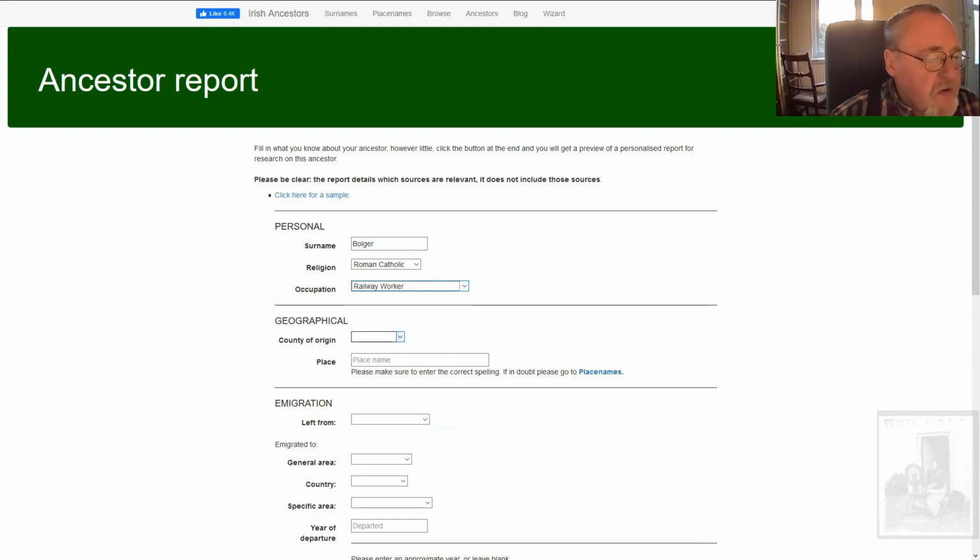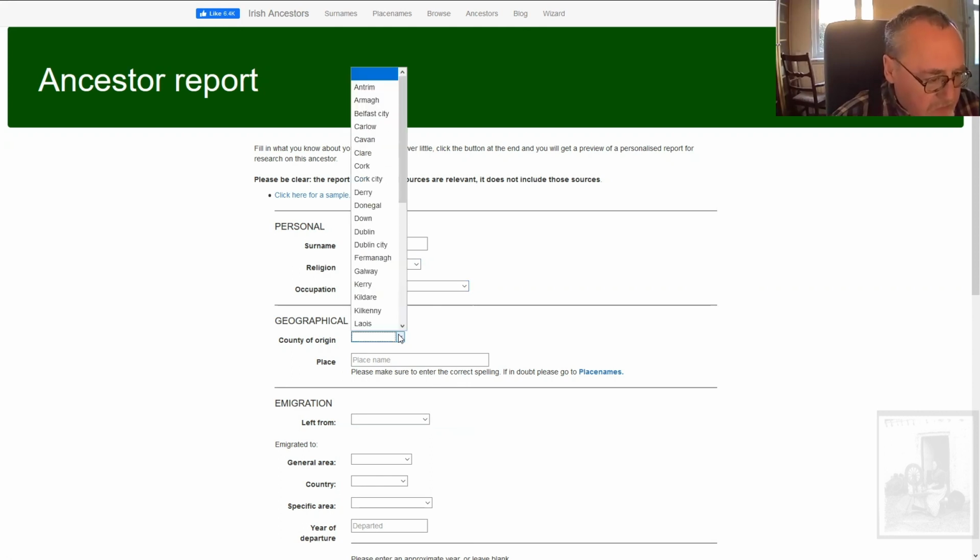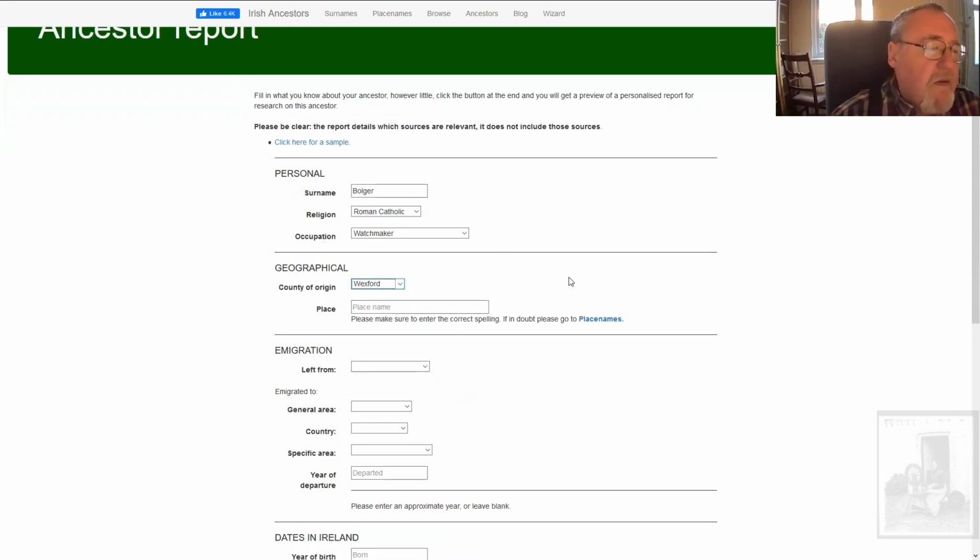County of origin: without a county of origin, for most purposes in terms of Irish research, unless you have a very unusual surname, you're in deep trouble. So we'll give him a county, Mr. Bolger. So Wexford he is. Now, place name. If you put in a place name, you get much more specific information, but the place name needs to match exactly the listing in my database. So for the moment, I'm just going to leave this as a county and show you what happens.